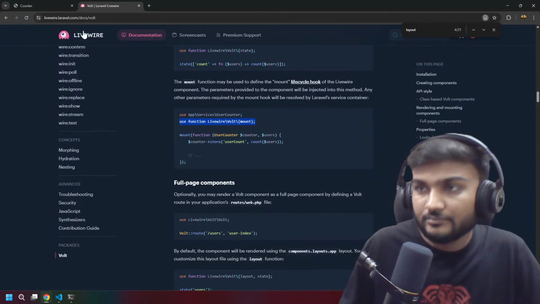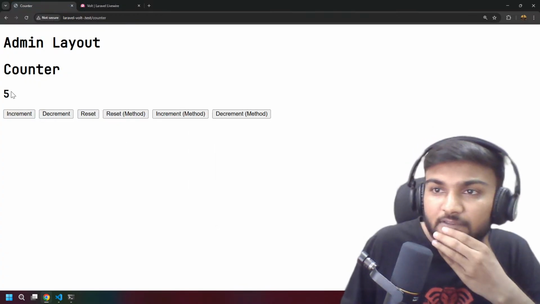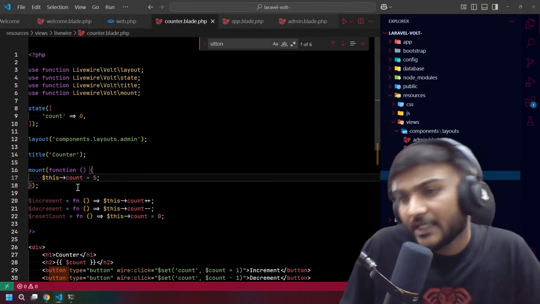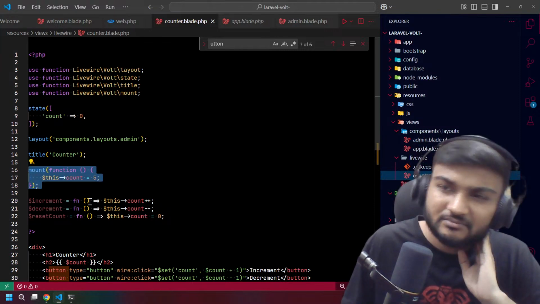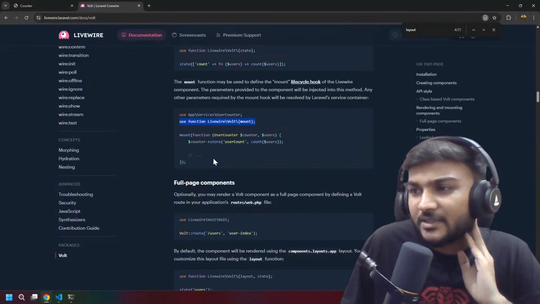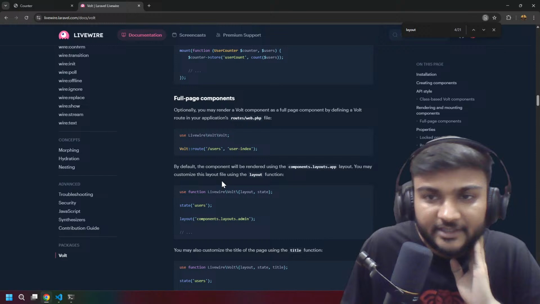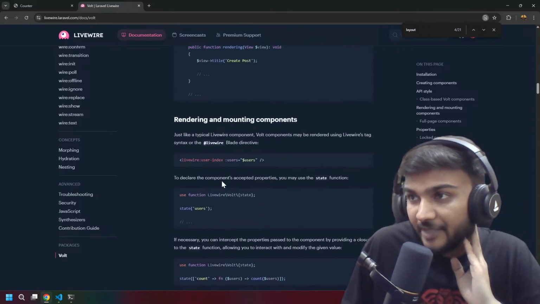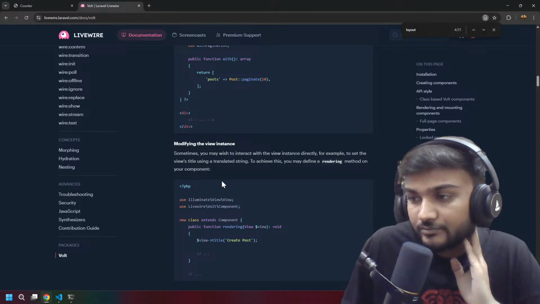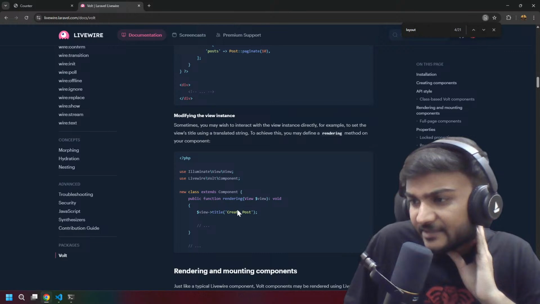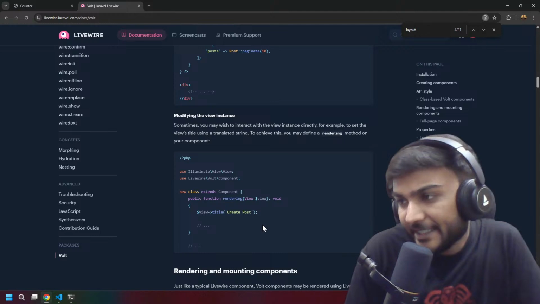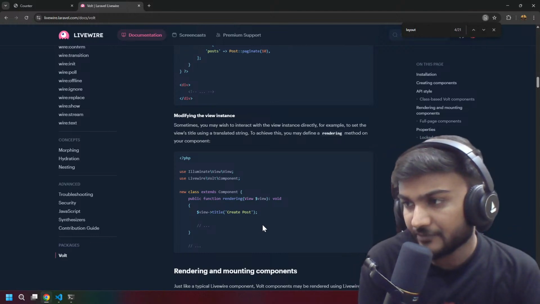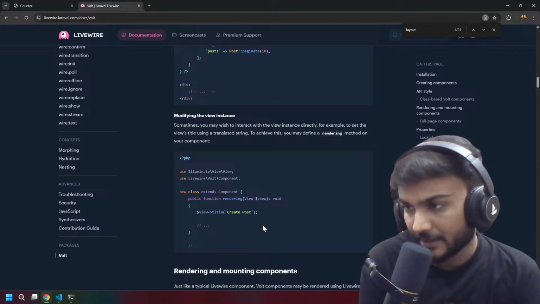Okay, so let's see. It is starting with the 5, so we can use the mount function like this. It is not that complex, I think, till yet, but I haven't found anything interesting that makes me use this component. Okay, there is some rendering stuff as well. We can define a rendering method, and we will get a view to modify before rendering.